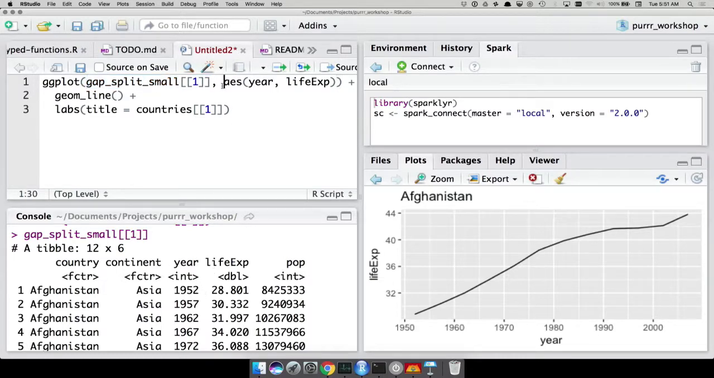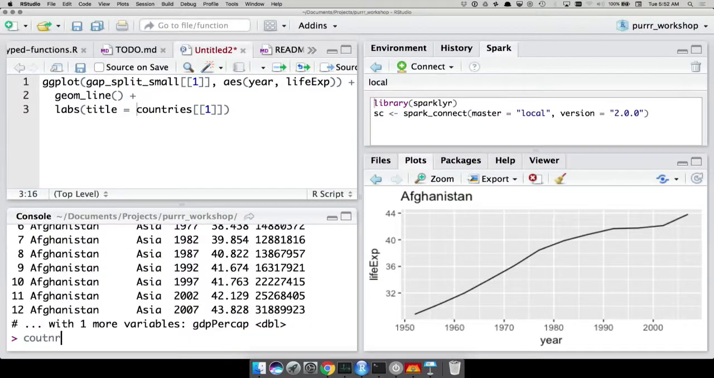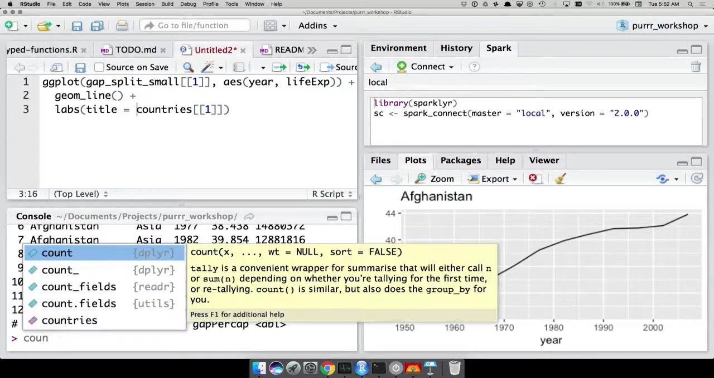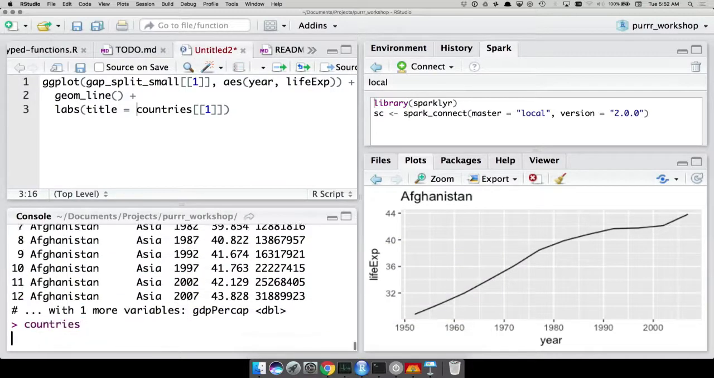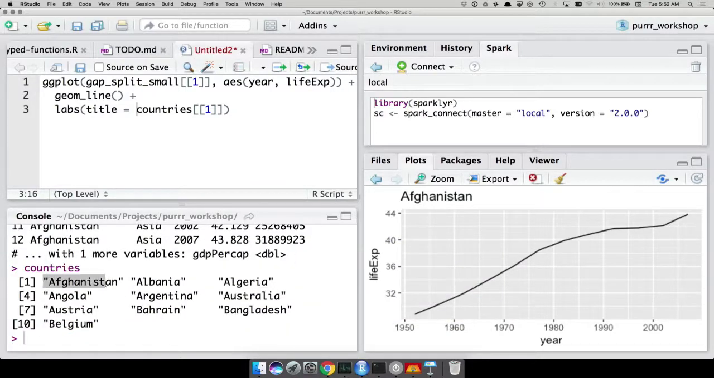I won't go too much into the ggplot2 syntax, but the first two lines achieve that. And then I'm going to add a title. And the way I'm going to do it here, I'll talk a little bit about this in a second, I gave you that countries object, and that had all those country names. I want to use the first one. Because I'm talking about the first data frame in that list, I also want to use the first country in this countries object. I'm just going to use the first one.